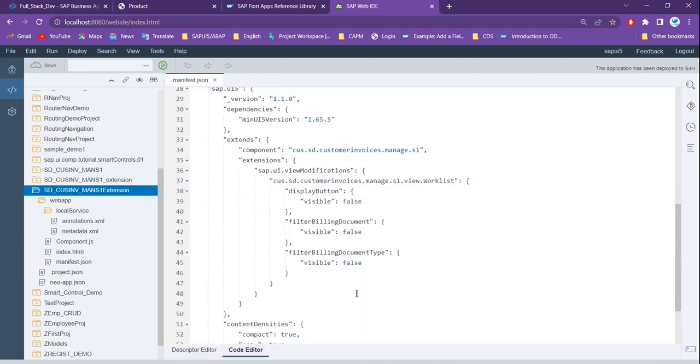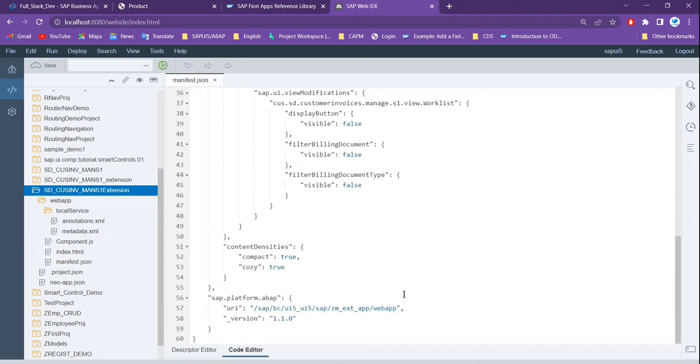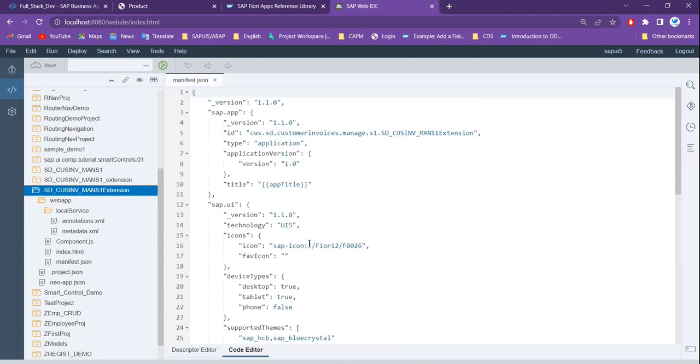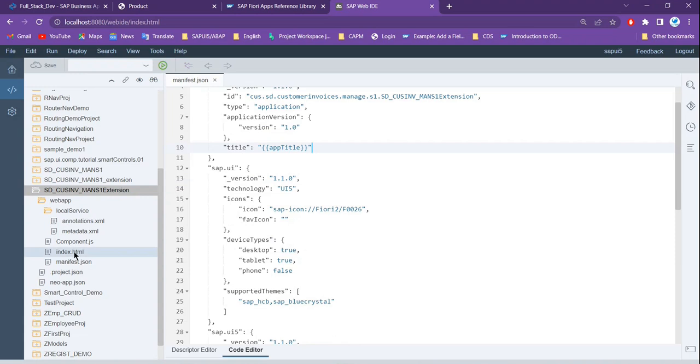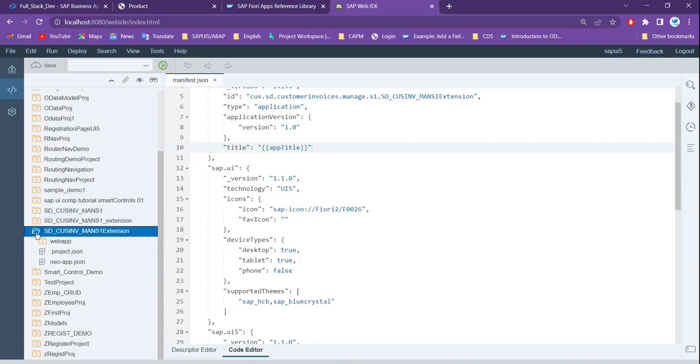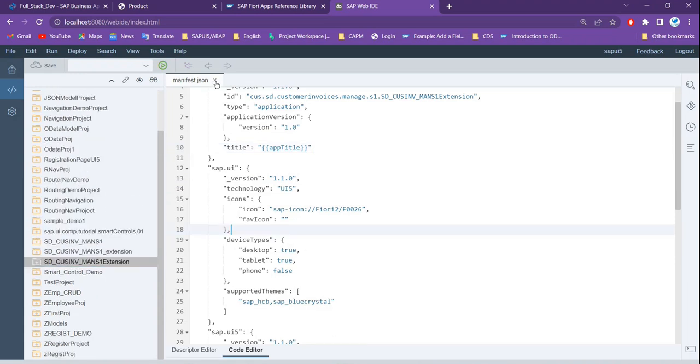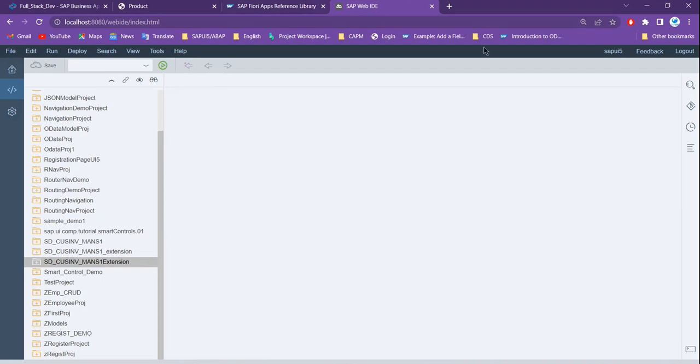Any questions on this, Arun? No, Avik. Okay, so deployment when it comes to WebIDE is very easy as compared to BAS, if you consider. Okay, that's it. I think that's all I wanted to cover here. So anything you want to discuss? No, Avik. No, right?